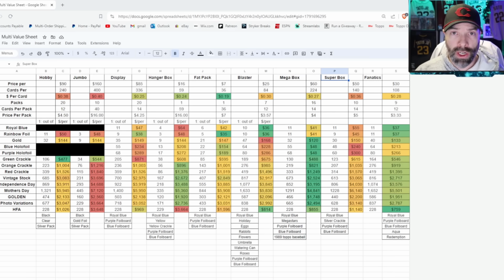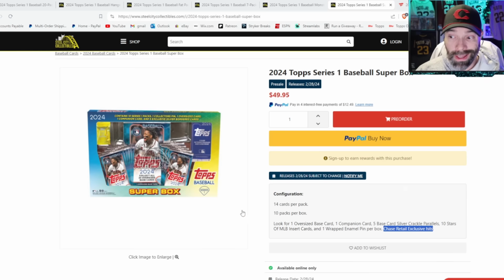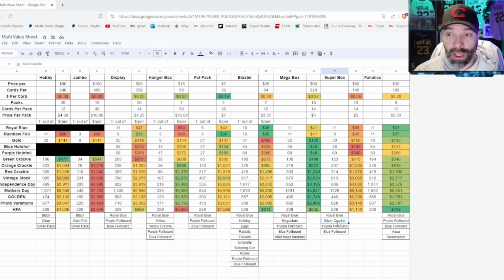Super boxes, we've already touched on this just a little bit. They look like this, and you get an oversized card. These are kind of geared towards the kids. It reminds me of a Pokemon box, but you get one oversized base card, a companion card, 5 base silver crackle parallels, 10 stars of MLB, 1 wrapped enamel pin, the kids like the pin, and also retail exclusive hits. And I noted right here that you get silver crackle parallels. It's the only place that you can get the silver crackle. These are unnumbered parallels, formerly known as an ice parallel.